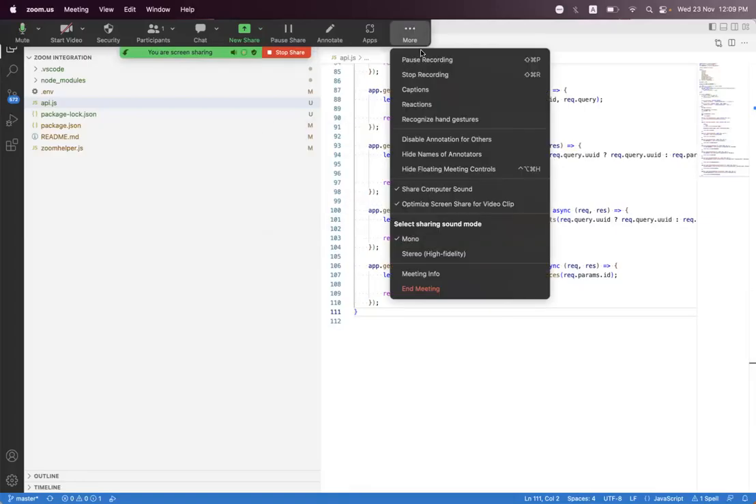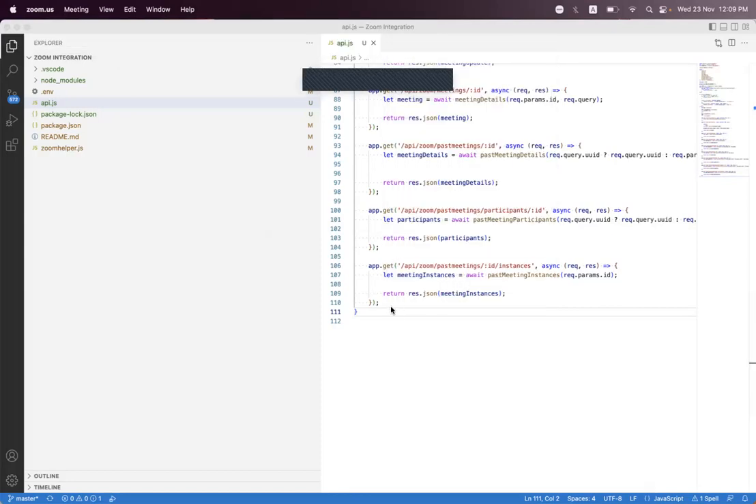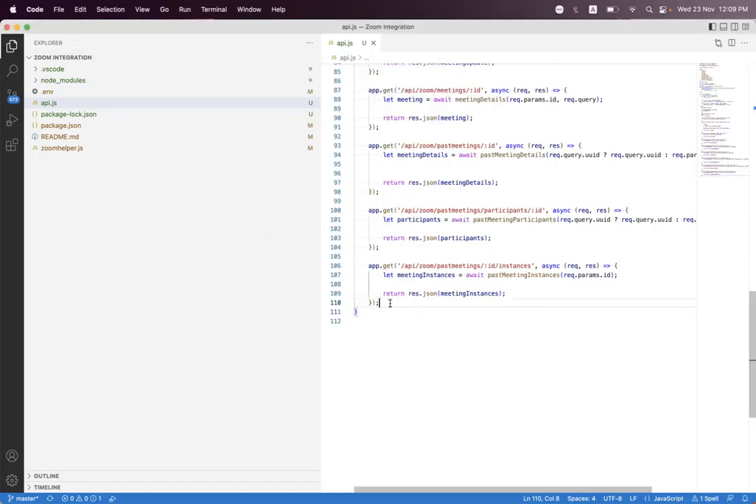Hi everyone. Today we will learn how we can get the Zoom reports against the meeting APIs.